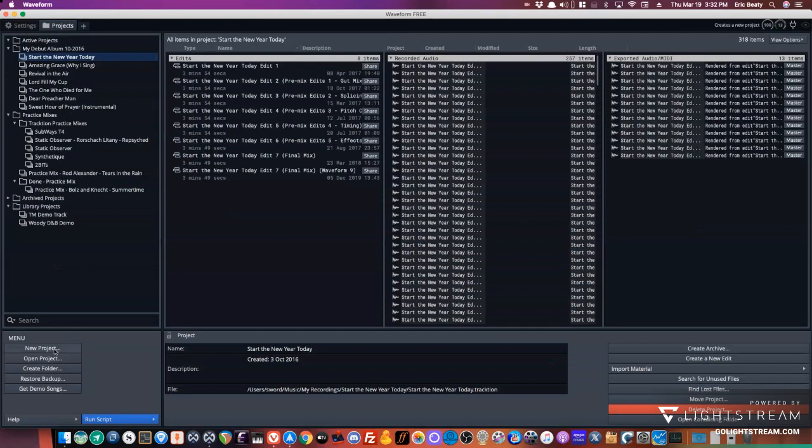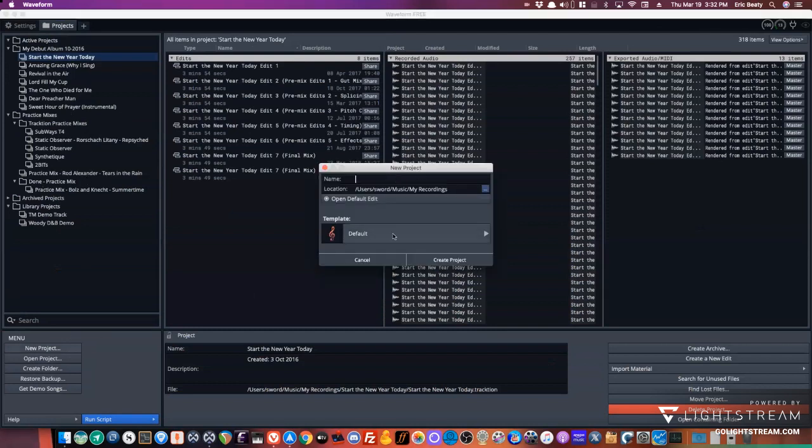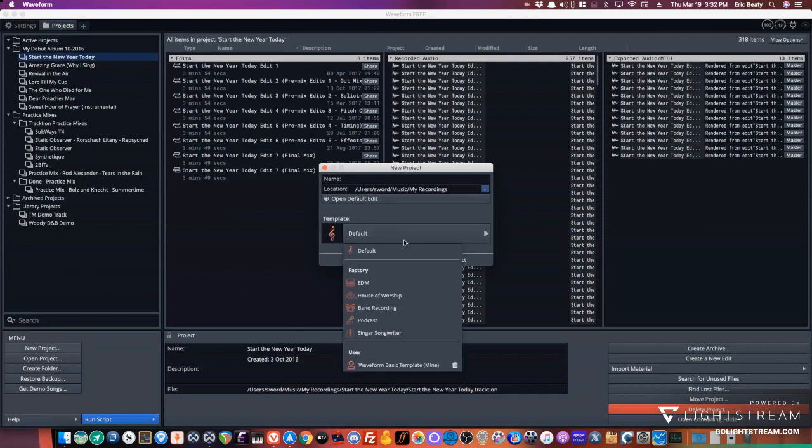What they will do is when you open a new project, here you can see the templates, okay? So I click the new project button over here, new template, and you can see we have an EDM, house of worship, band recording, podcast, or singer-songwriter. Notice it has a nice little acoustic there, or this is one that I created, my basic template. So you have your other templates here as well, okay? So I will open that here in just a minute.